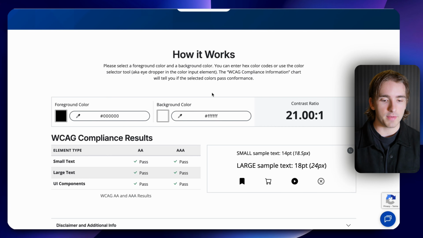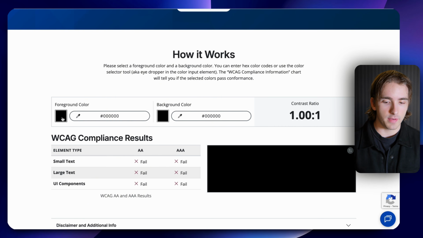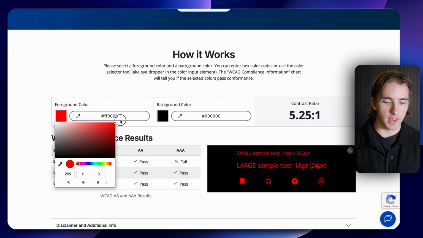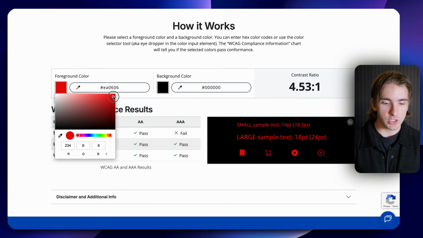For example, if we have a background of, let's say, complete black, and then we have a foreground of, let's say, a red like this, you know this doesn't look good, but you might not know why. And this can give you actual numbers and reasons why this doesn't pass. If you see it fail on any of these, then chances are you need to make some changes. And you can change this by, for example, if we go from this very bright red to a slightly lighter red, we can see where that threshold is when it begins to pass.